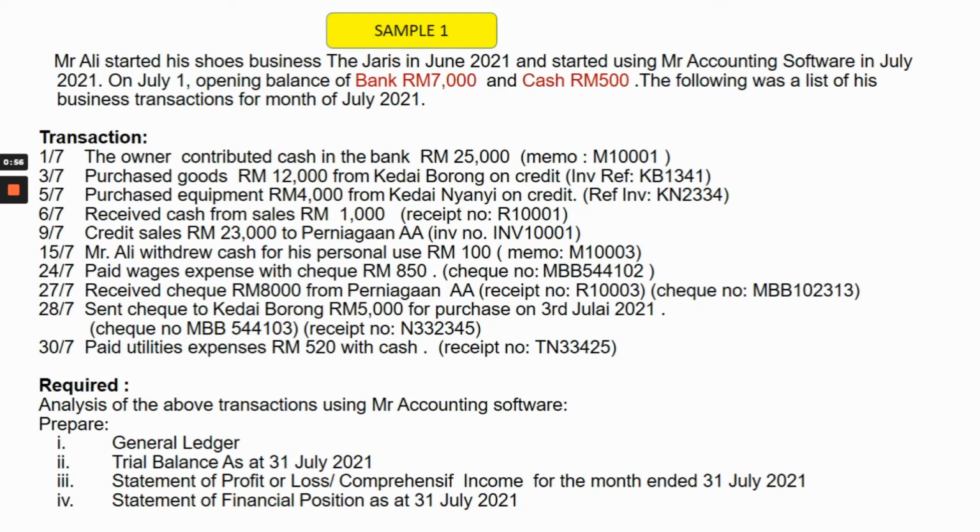The owner of the business, Mr. Ali, and the name of the business, the Cherries, and the transaction incurred for the month of July 2021. And there are about 10 transactions. We must choose the transaction that relate to cash book payment.